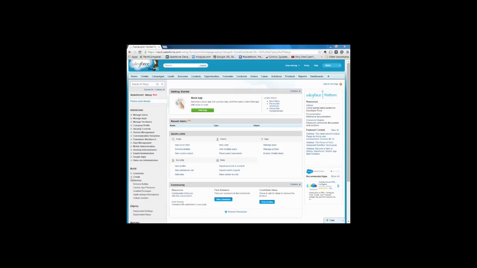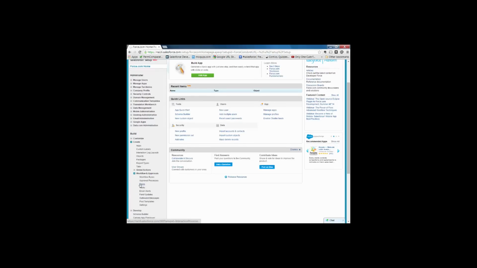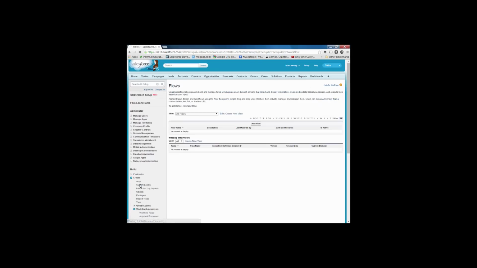To get started, we're going to expand the Create menu in the Setup, under Workflow and Approvals, and Flows. Visual Workflow is different than normal workflow rules in the sense that it's going to contain a palette that you get to draw on. So let's take a look at what this looks like.